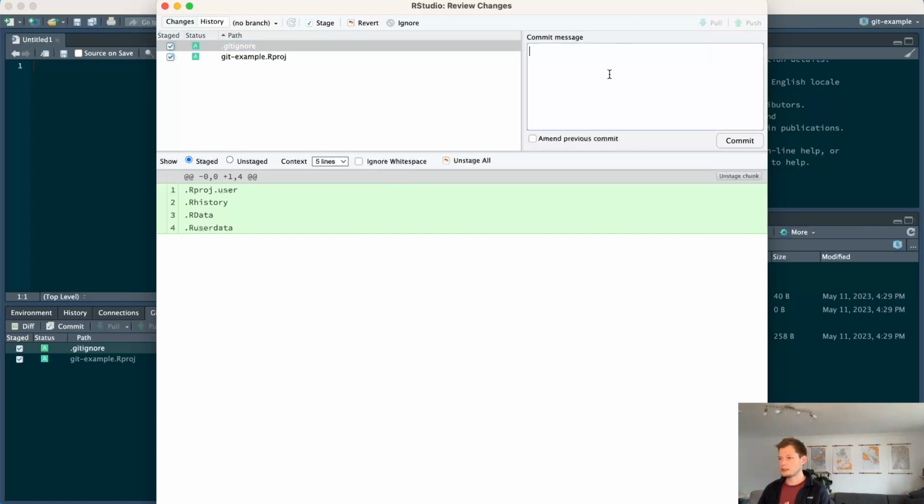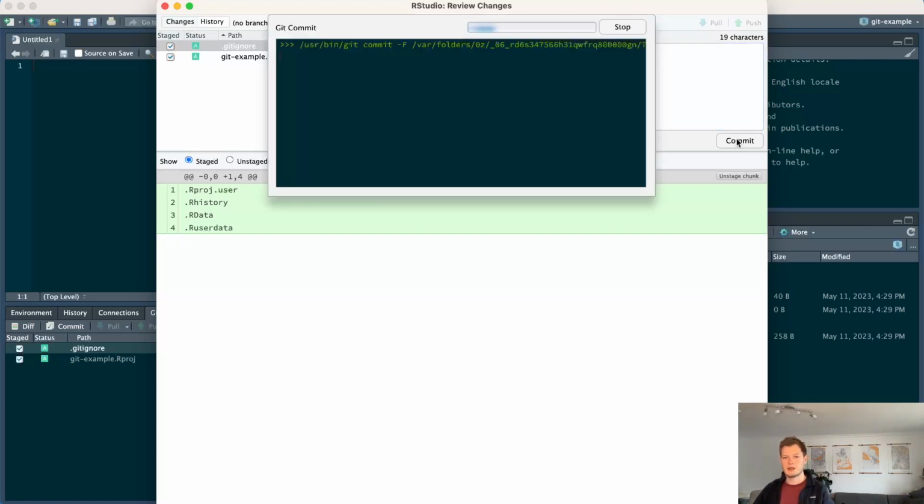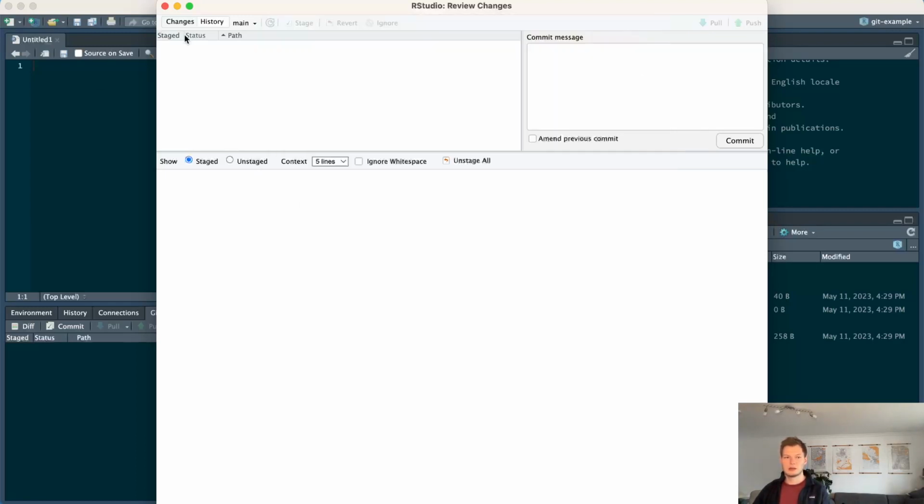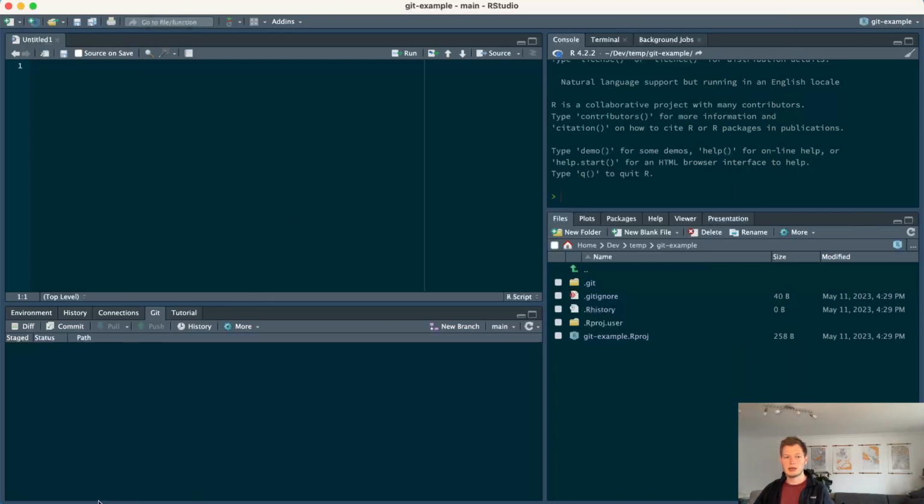What shall we write? Good question. A standard thing is "initial commit" or "initialize project", our project. And then I commit it. You get brief information on what happens behind the scenes. You can ignore that. We can close this window again, and we see it's happy. There's nothing here anymore to talk about.